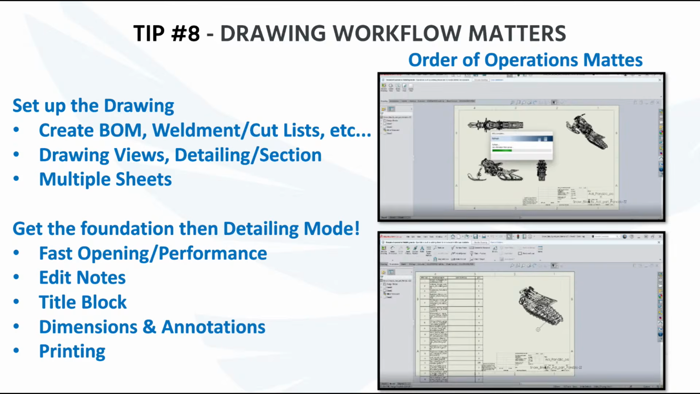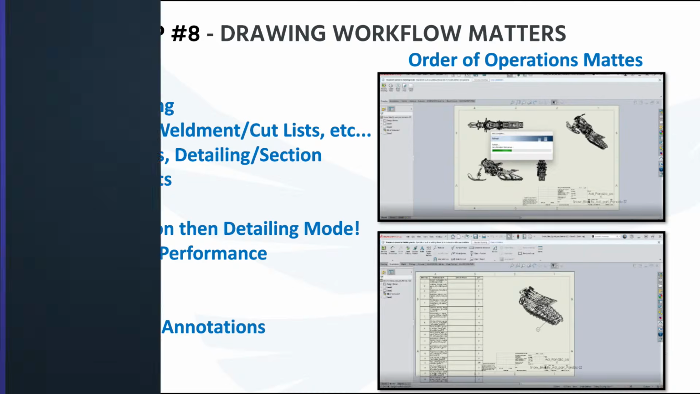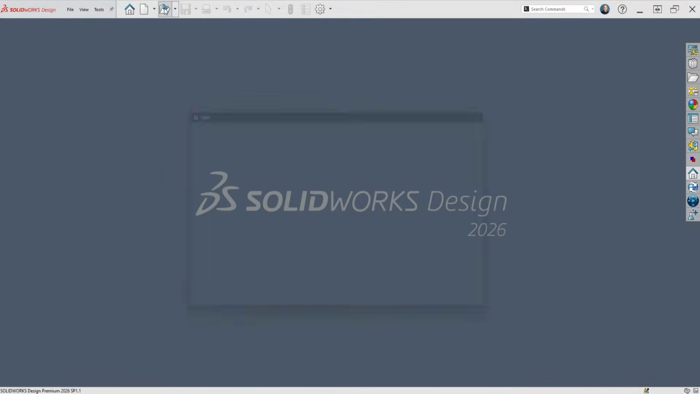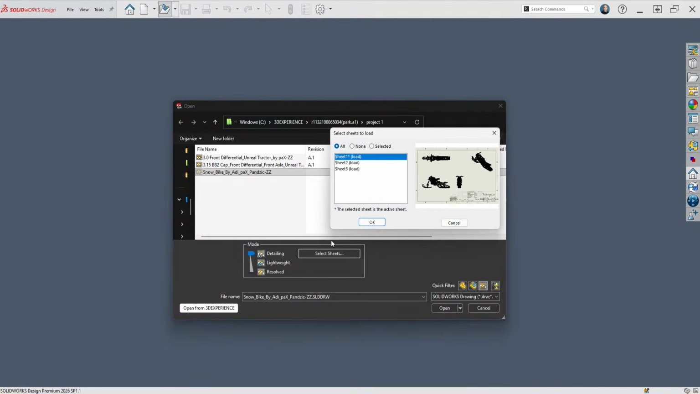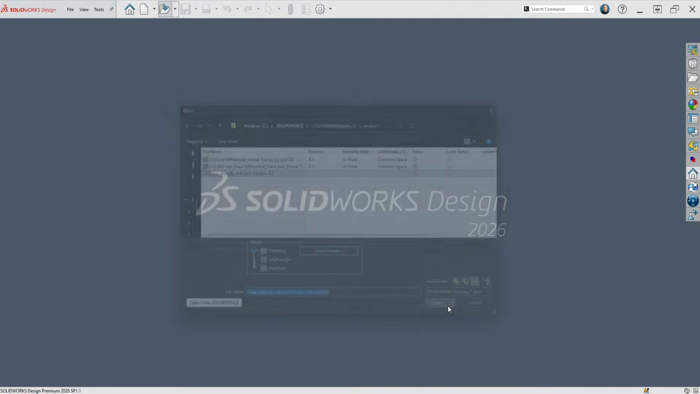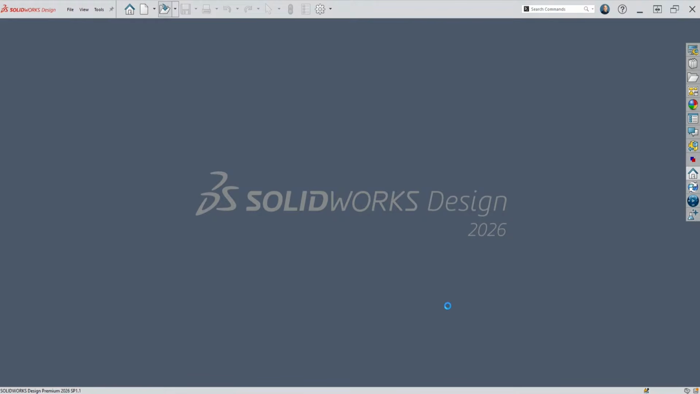The reason we named this drawing workflow matters is that not only how you open it, but the way that you actually create the drawing really matters. In the opening dialog, you're going to want to look for detailing mode. You can also select which sheet you want to load, and maybe there are some sheets that you don't want to load.